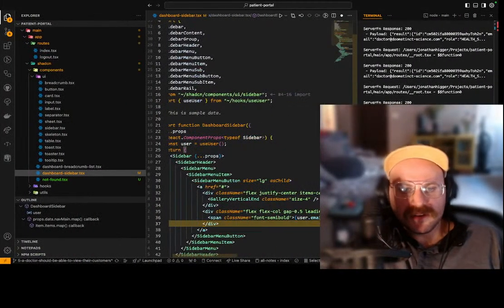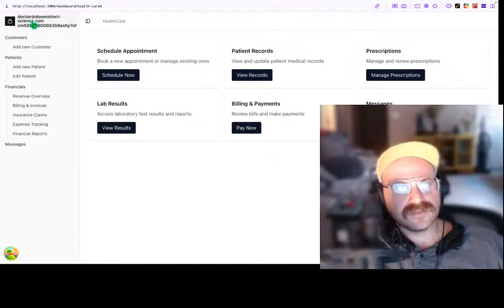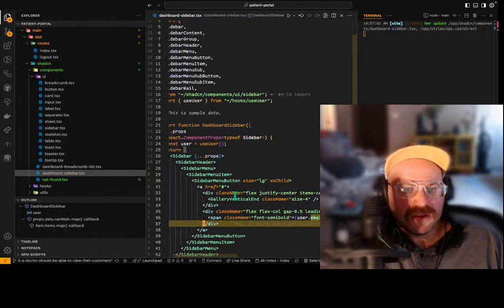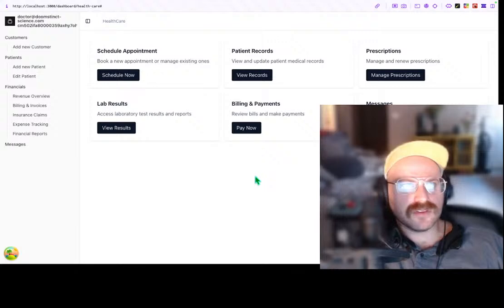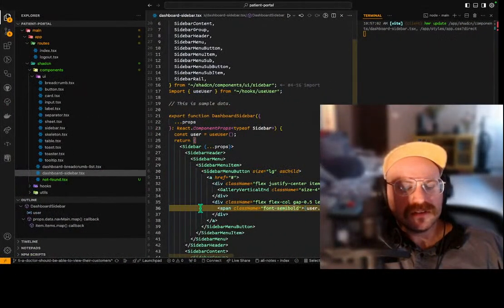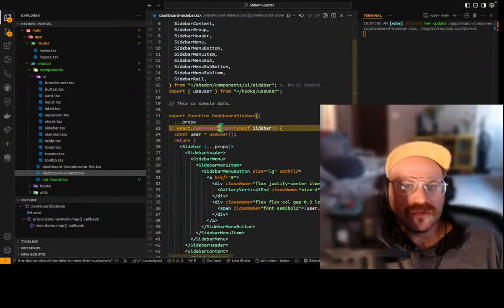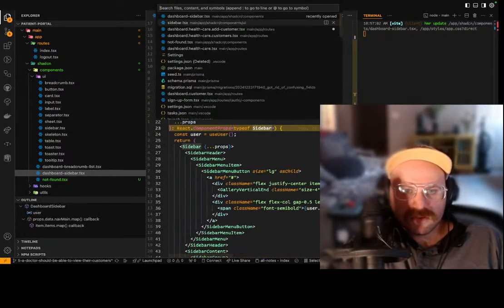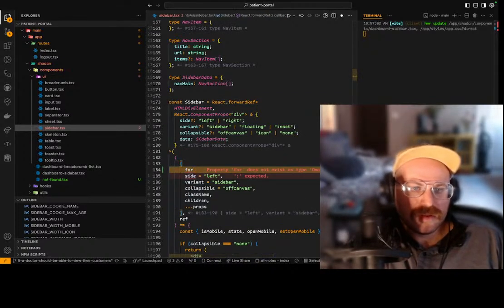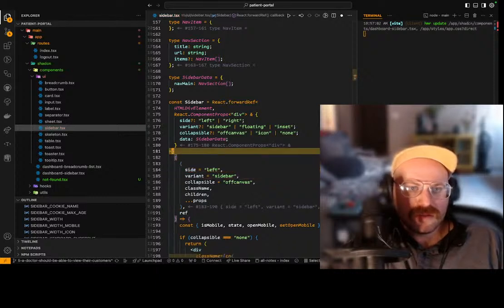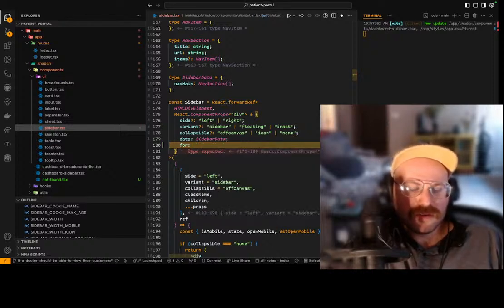Actually, what might be nice to do is just to make a profile right now. So if I click on this, that's what I'm going to do. We're going to make this clickable. And we're just going to say dashboard slash profile slash. Really what I should do is make this type for, well, for role.